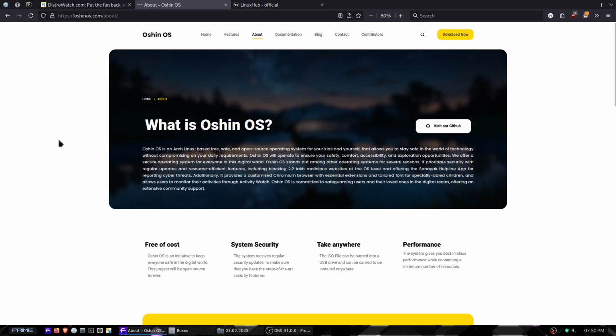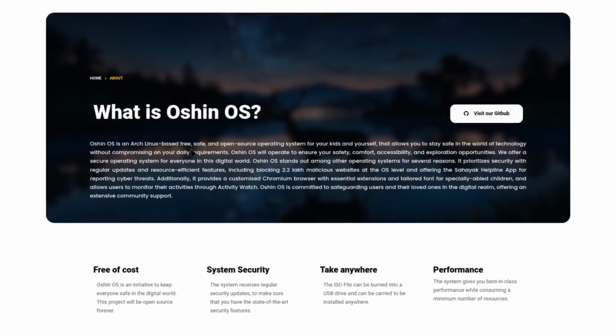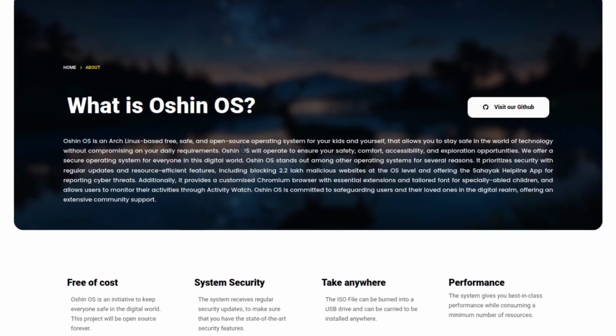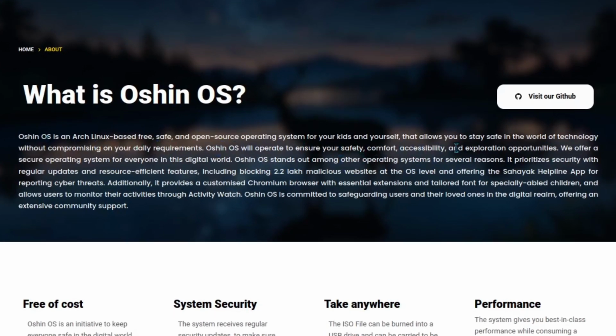it has to offer. And right here on the About page, it says OshinOS is an Arch Linux-based, free, safe, and open source operating system for your kids and yourself that allows you to stay safe in the world of technology without compromising on your daily requirements. OshinOS will operate to ensure your safety, comfort, accessibility, and exploration opportunities. We offer a secure operating system for everyone in the digital world.